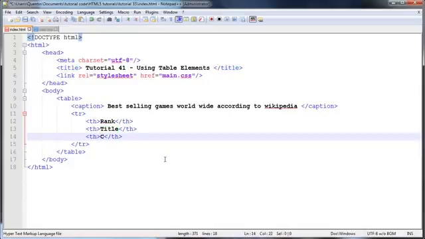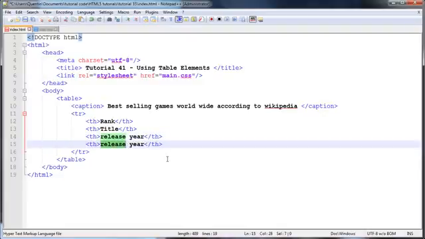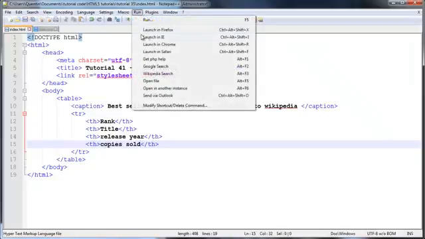Okay, and then we're just going to make one called release year, which is the year that the game was released. And then we'll also make another column for copies sold. So how many copies were sold worldwide. Okay, and if we go ahead and save this and run this in Firefox, we should start seeing our table appear.